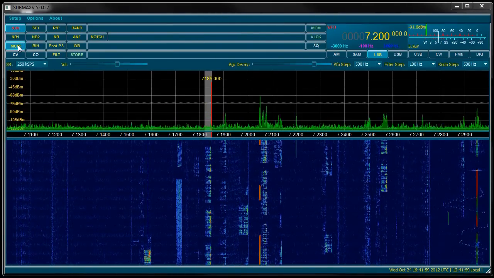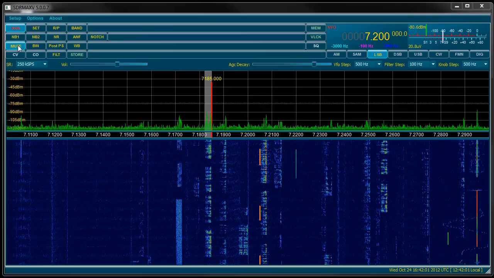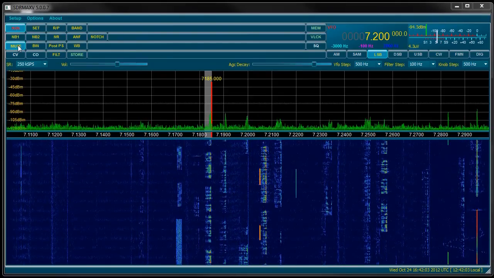The mute button mutes or unmutes the receiver audio. I used it earlier to mute the audio.